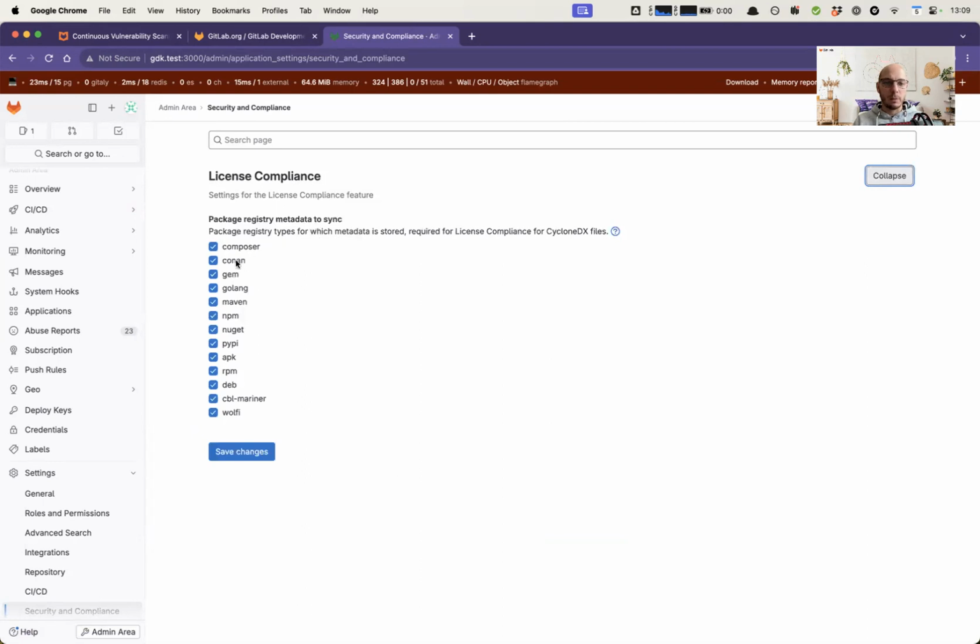I can verify that all package types are currently configured, so data will be synced for all of those. If you want to speed things up and you're already focusing on one item, for instance, and you want to make sure you're just syncing that first, you can untick the others, at least at the beginning. That will make sure that the sync is focusing on that specific package type initially, and then it will catch up with the others later.